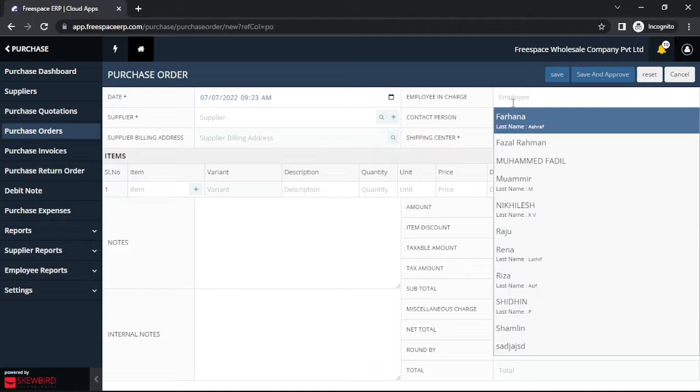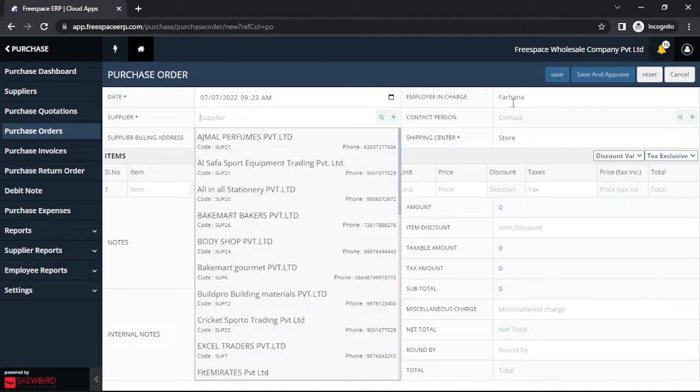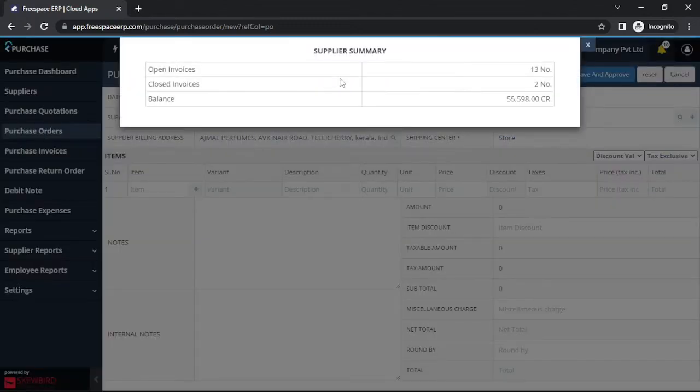Then we can choose the employee who is in charge of this. Then we can choose the supplier. Here next to supplier, we have a plus button in order to create a new supplier. We also have an I button that will provide the supplier summary, which includes the number of open invoices, closed invoices, and the balance.